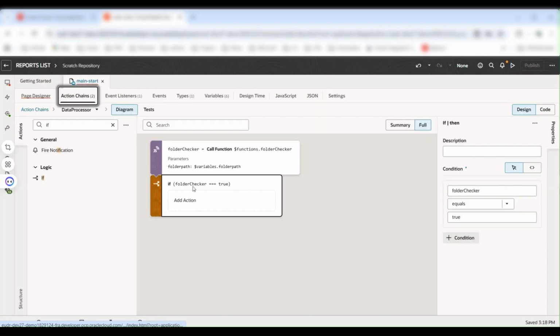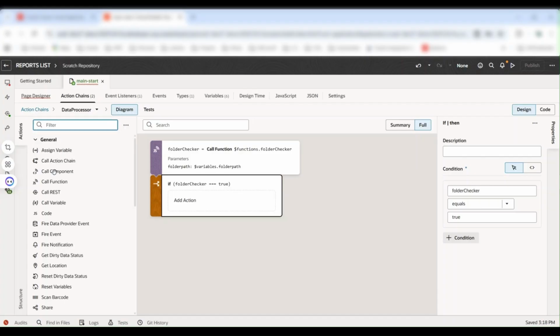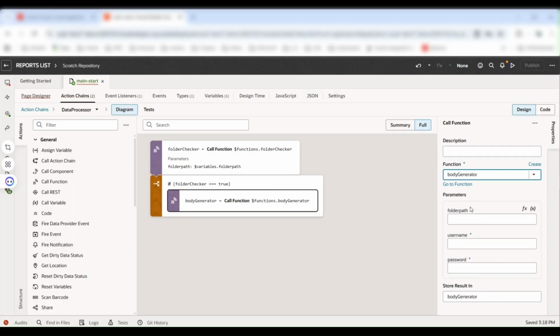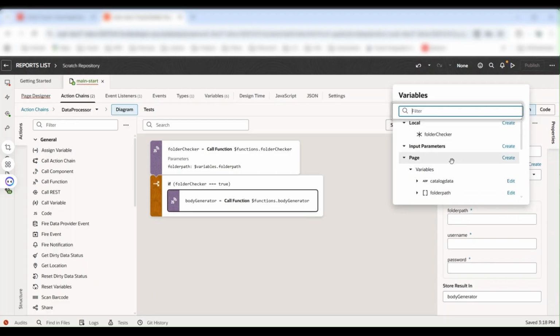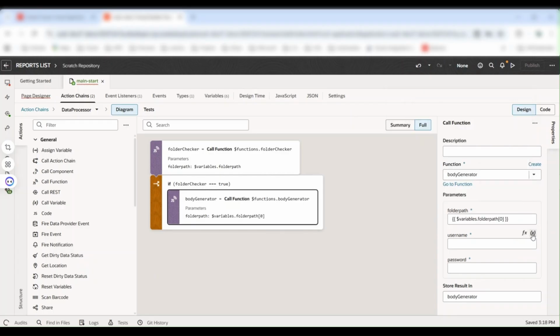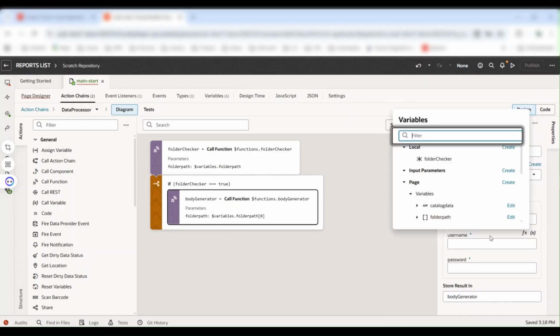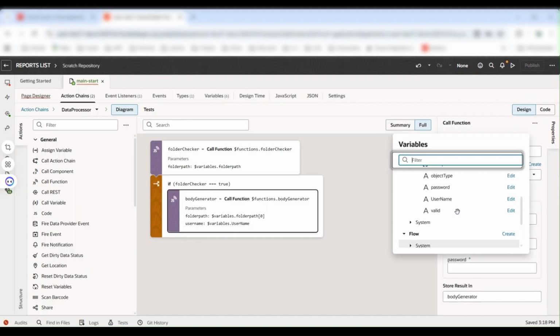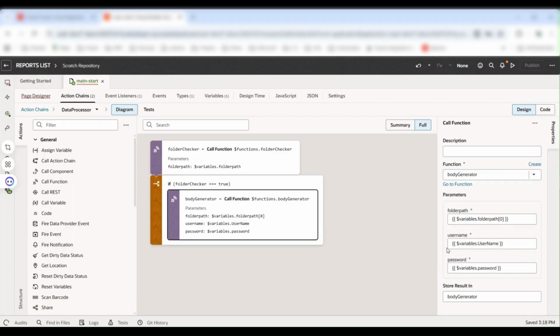Let's go to the action chain. Inside the if condition in the true block, I need to drag and drop the call function action. Let me drag and drop it, and in the function list I will select body generator. Once I selected body generator, it is asking for the folder path. Let me select the folder path as this one, username as our username, and password as our password. Okay, now this is fine.